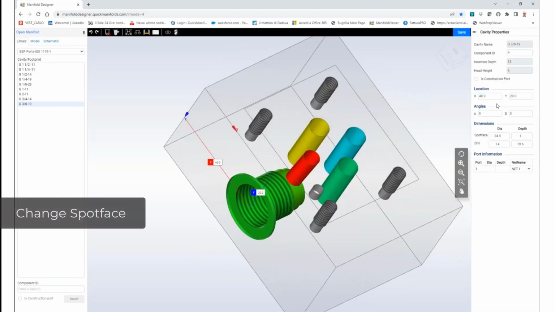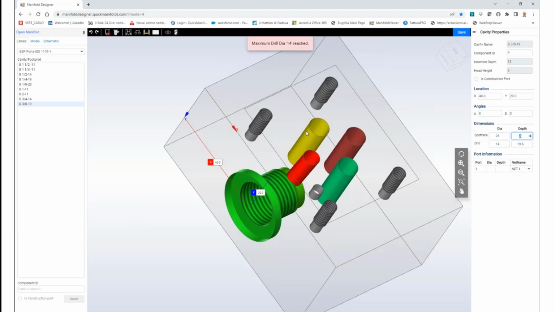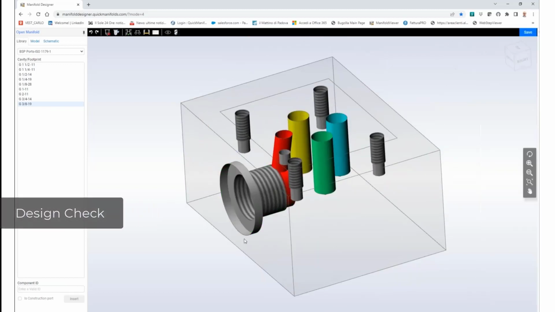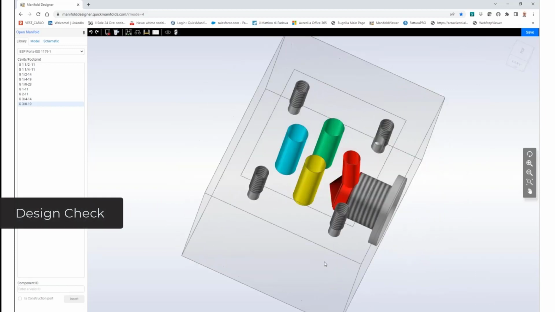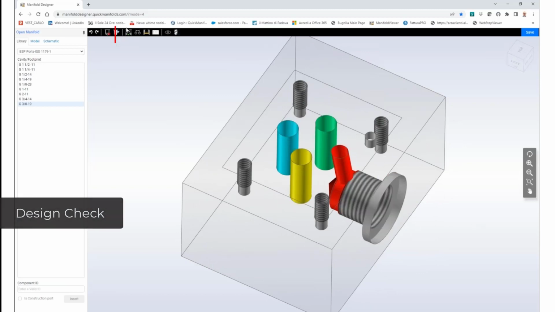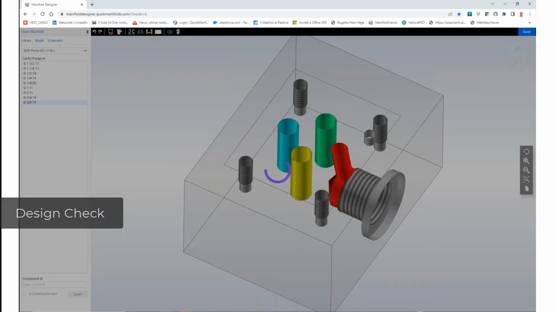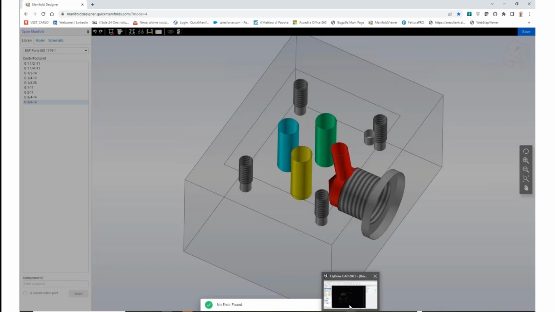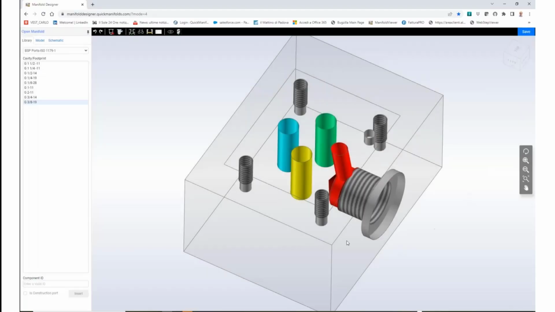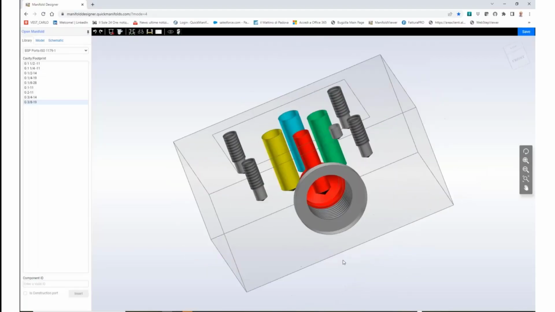It is also possible to change spot face depth and diameter. Let's make it 3 millimeter and 26 millimeter depth. In this case, maximum drill diameter. So we have a live warning when we have some problems with the design check. We have commands to do the design check. In this case, there are no errors, although there are no connected ports, but the design check may find dead area to working area intersections, minimum wall thickness problems, and so on.